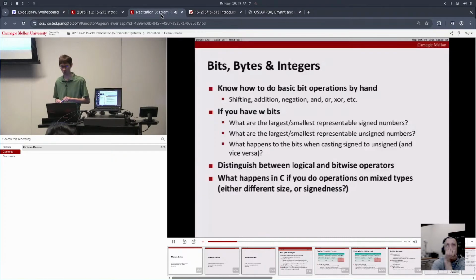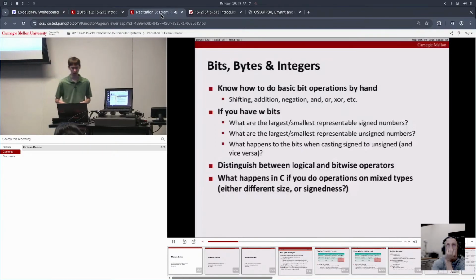So if you have integers, you should be able to say, given an integer with W bits, what's the biggest signed number you could represent? What's the biggest unsigned number you could represent? What happens when we're casting between the signed and unsigned? You should understand all of those rules and know how to figure those out for any number of bits.